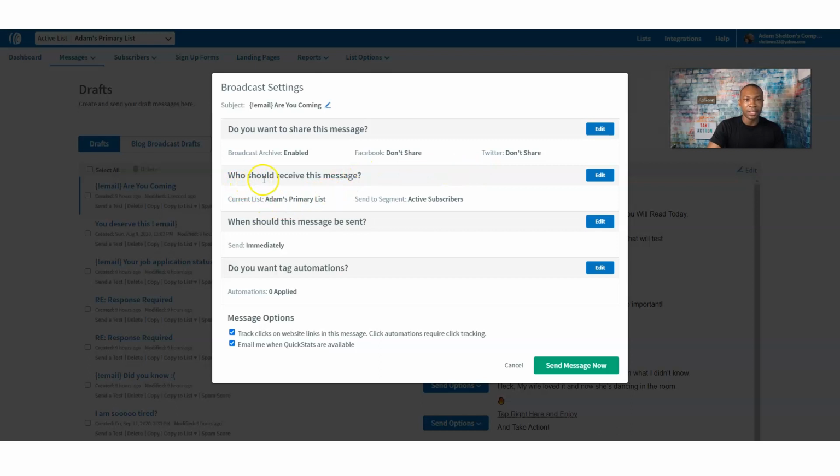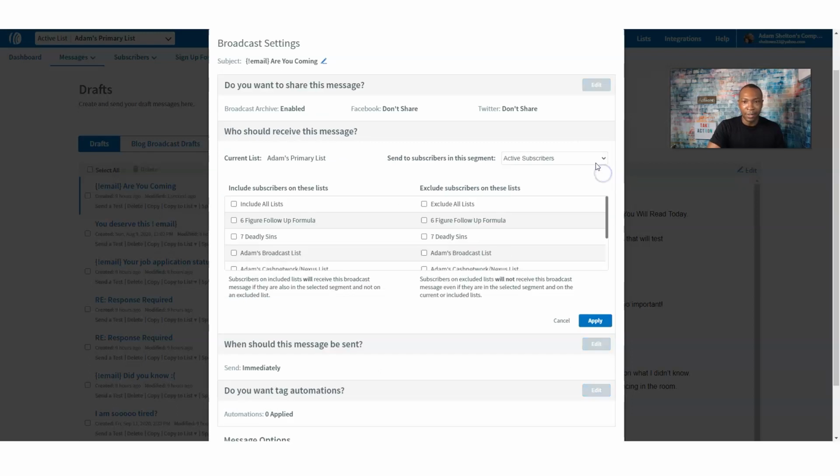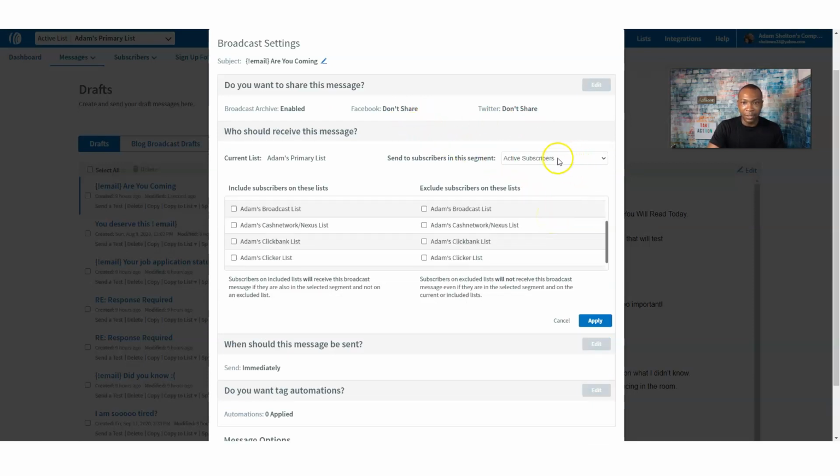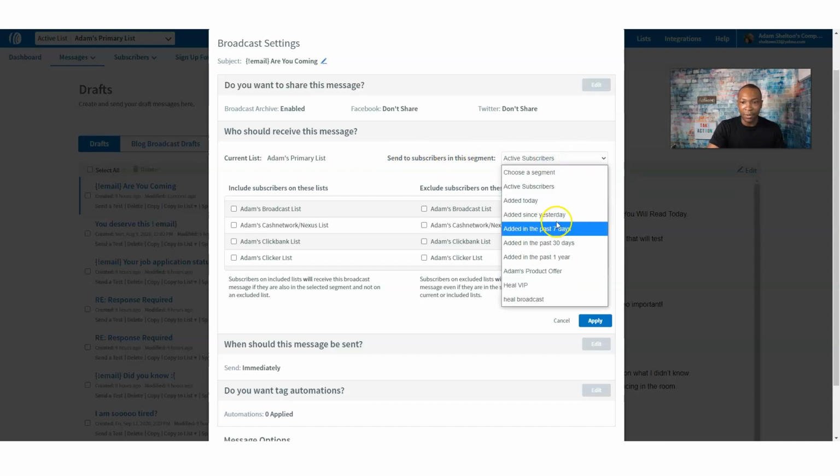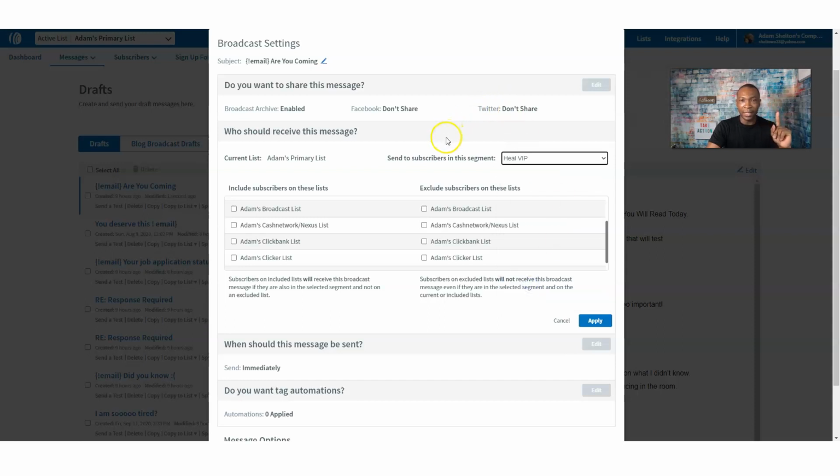The next one, it says, who should receive this message? Well, this is what I'm going to click on. So right now it says primary list. I'm going to take the primary list and I'm going to go to here. It says send to subscribers in this segment. Here's the thing, I can check any of these boxes here that I segment. I'm going to click on Heal VIP, because all of those members have clicked on a previous email of mine.